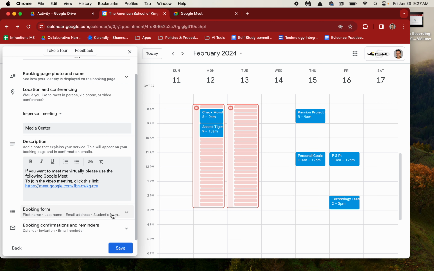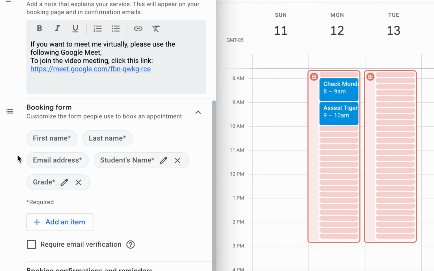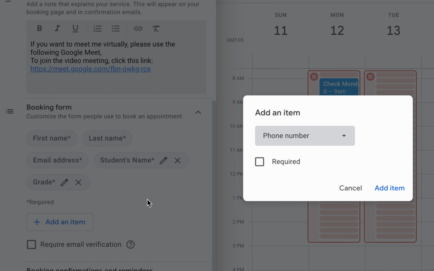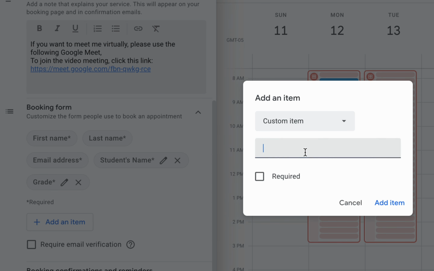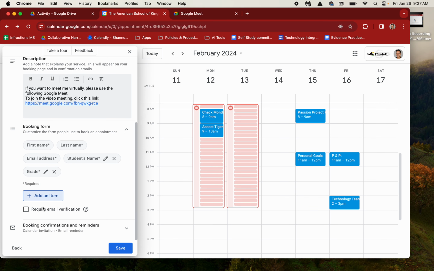The next thing is the Google form. This is really, really important. You do not have to add anything other than what's by default there, which is first name, last name, and email address. But I recommend that you put student's name and possibly grade. And when you do that, and you add a custom item, you just need to select it, hit custom item, give it a title, and make it required. You could add as many custom fields as you want to the form. There's no limit, as far as I know.